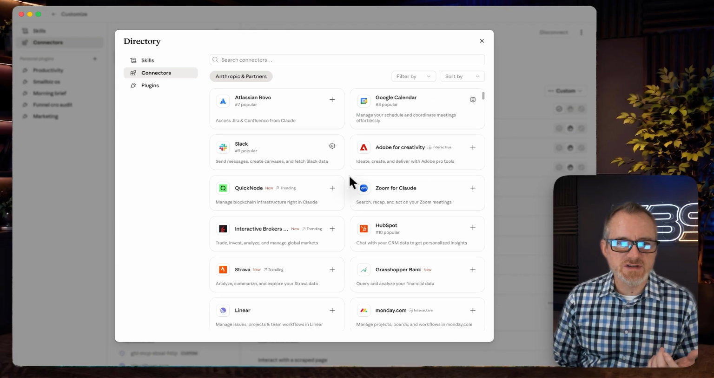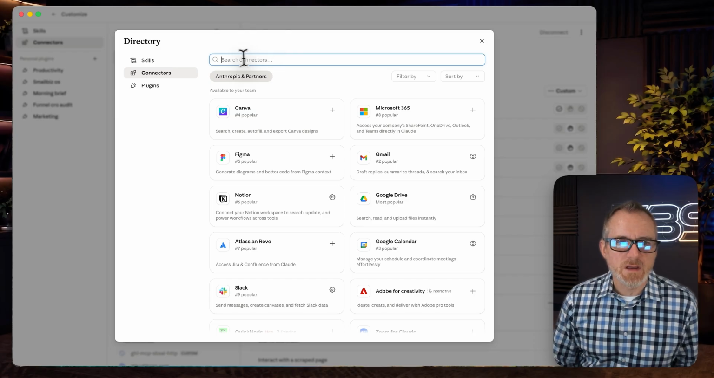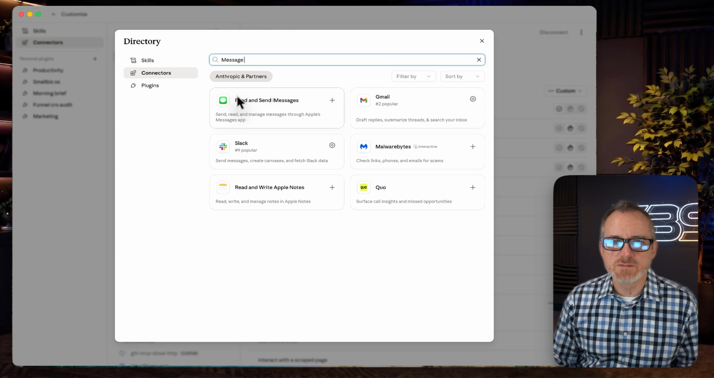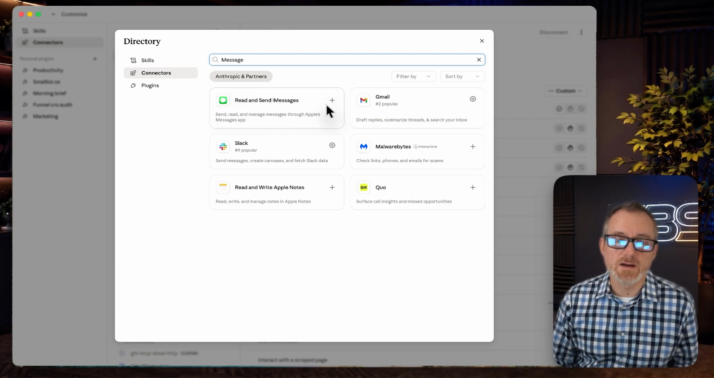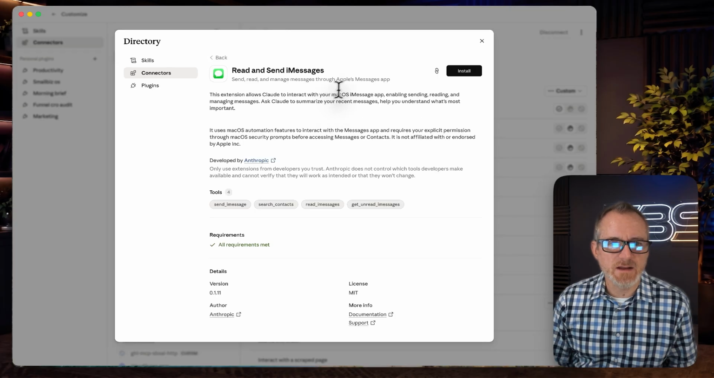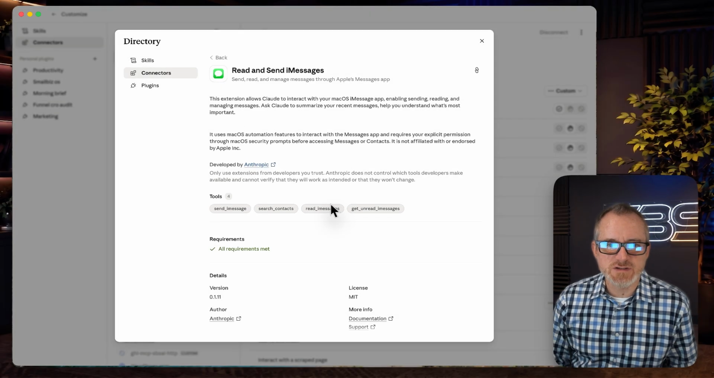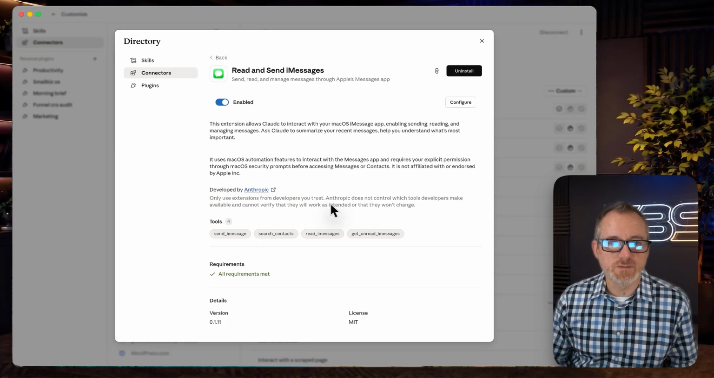I could scroll through the list until I find it, but it's much easier just to type in message up here in the search bar, and then that's going to show the little green icon, which we all recognize if you're on Mac or iPhone, as your iMessage. I'm going to hit add on that. We're going to read through what it can do. It can send messages, search your contacts, read messages, and get unread messages. So we're going to go ahead and install that. Do you want to install it? Read and send messages. Yes, that's exactly what I want you to do.